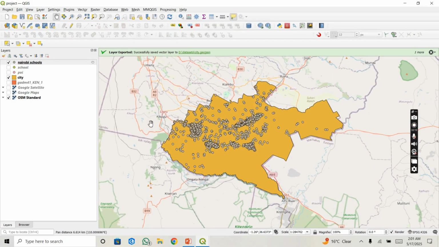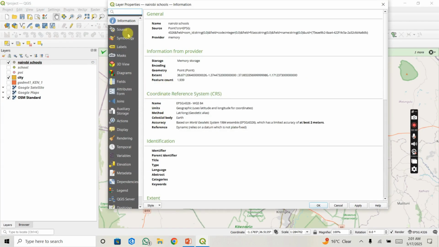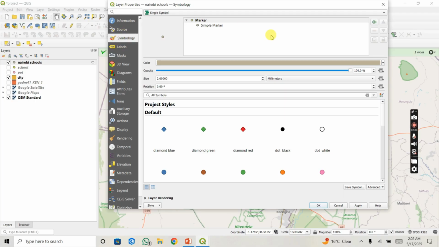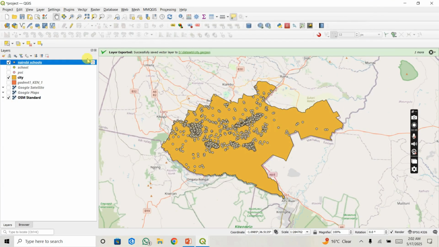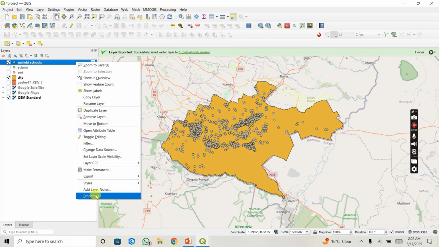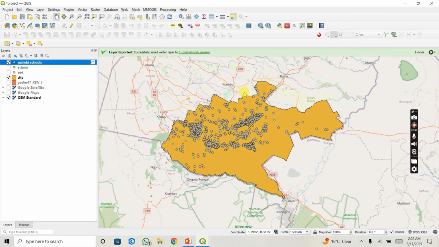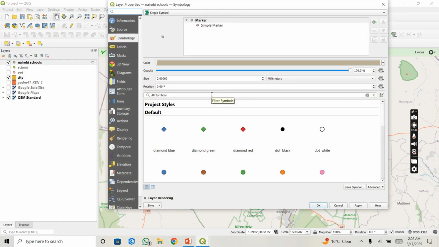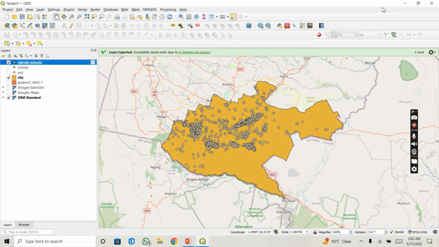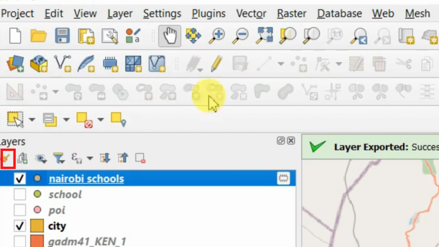We want to style these Nairobi schools to be a different color, different size, or maybe a different icon. One option is double clicking this layer to open the layer properties and going to symbology. That's the first option. The second option is right clicking and going to properties. Still, it lands you the same way. But my favorite is selecting this layer and clicking on this brush icon just here.